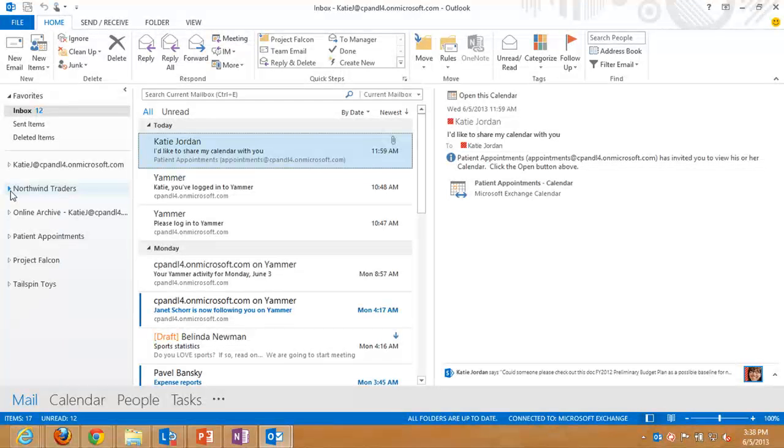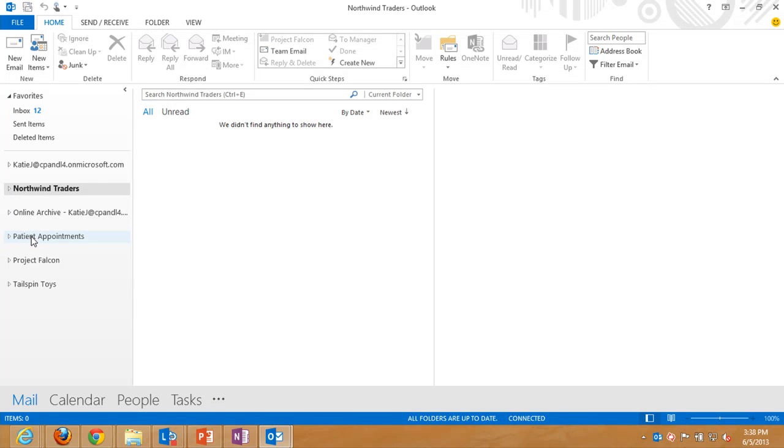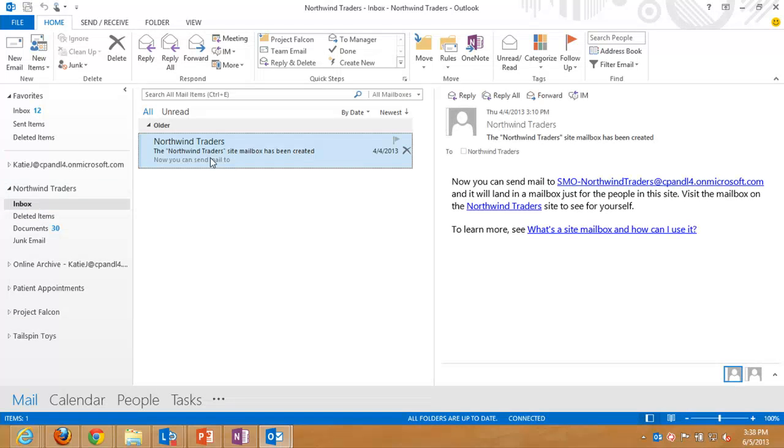So for example, this Northwind Traders mailbox here, this is one that she's been invited to. There's the patient appointment site, this other Project Falcon one. And these are actual team sites. Now, there's not any mail in this one in the inbox here, or there's one email message, but this is shared. So everyone that would have access to this mailbox, it shows up in their Outlook, they would also see the exact same email in this inbox.